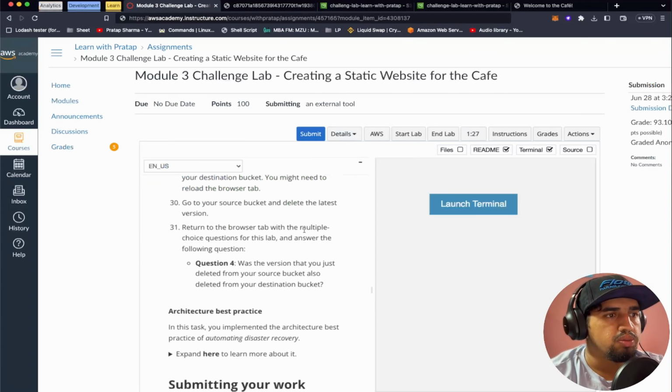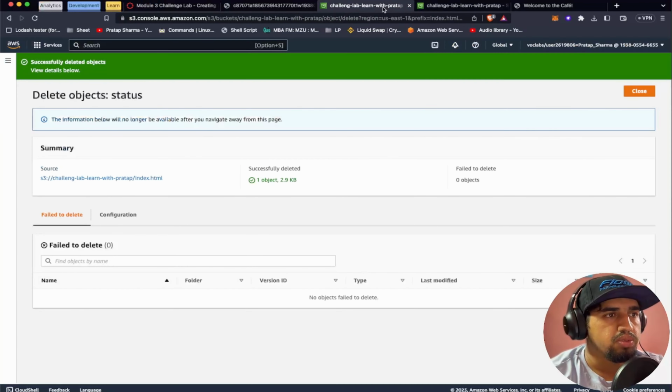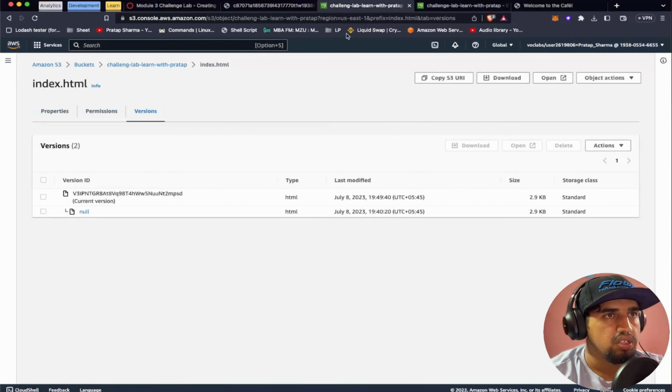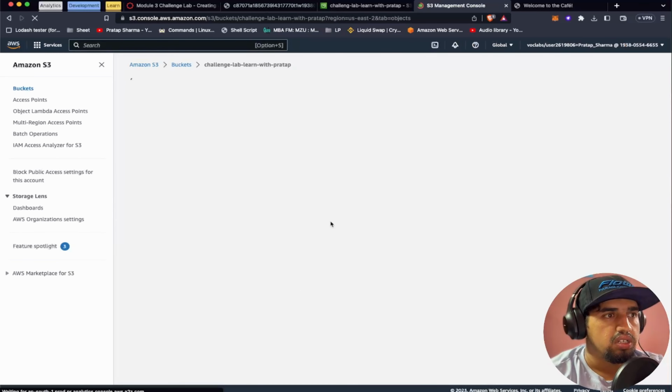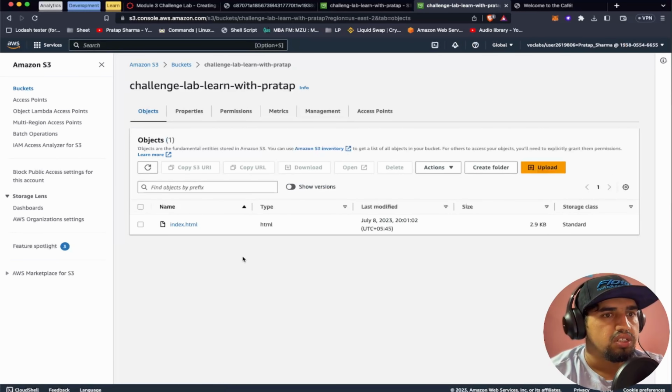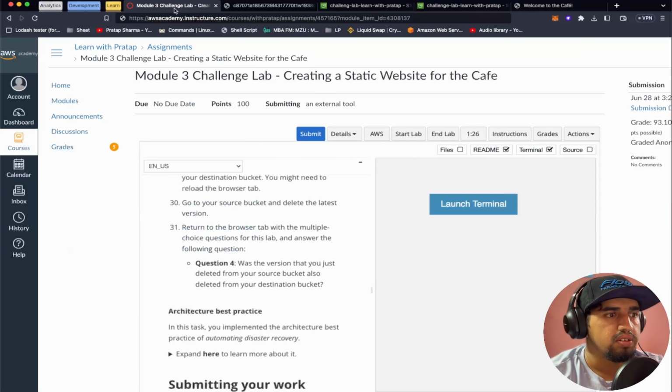Return to the browser tab with multiple choice question for this lab and answer the question: was the version that you just deleted from your source bucket also deleted from the destination bucket? So this is the source bucket. I have deleted the latest version, but let's refresh here and see if the file was deleted here. So the file is not deleted.